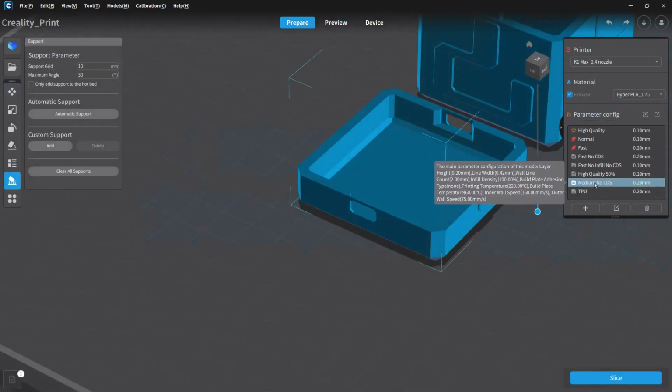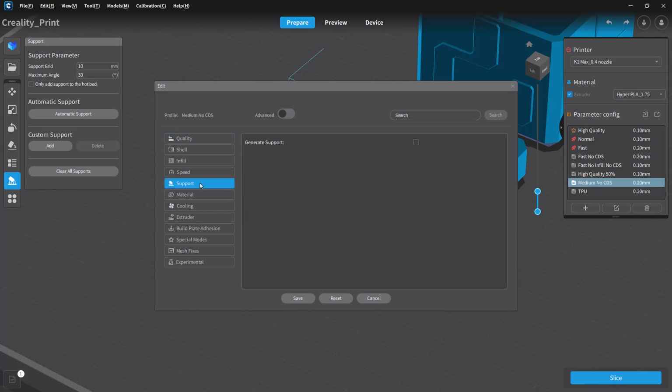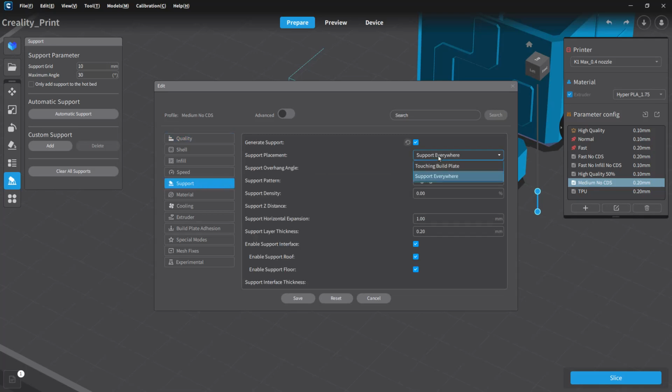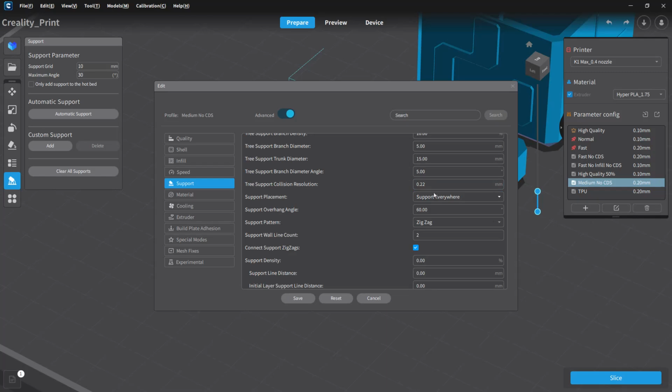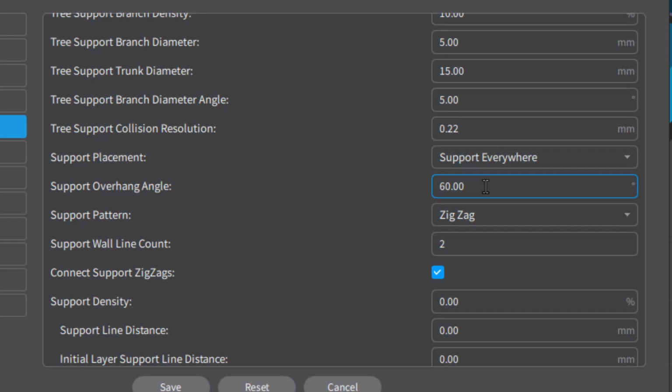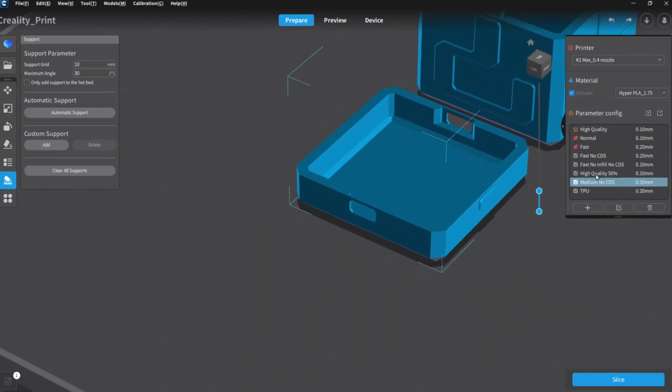So what we're going to do is I'm going to go into the slicer, go to support, and let's see, I want to go to advanced and add tree supports. Support branch angle, that's fine. Density's fine. Diameter, that's fine. Diameter angle. Overhang angle is 60. Let's take this up to 80 degrees.